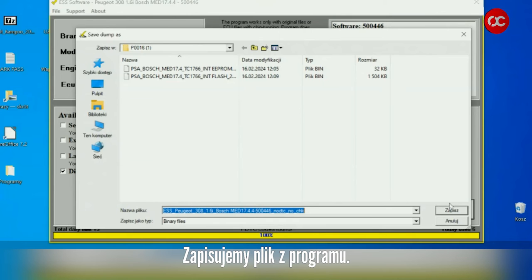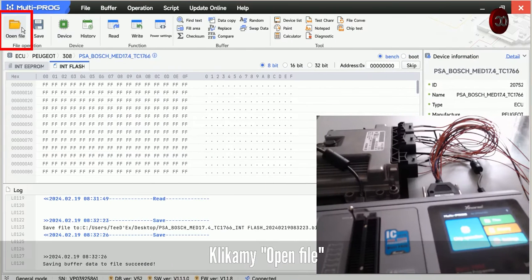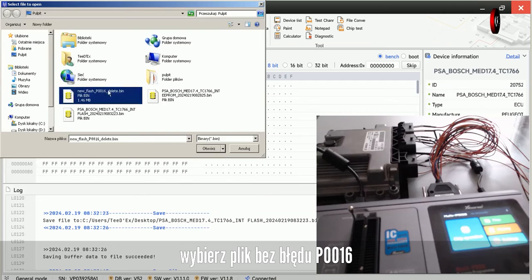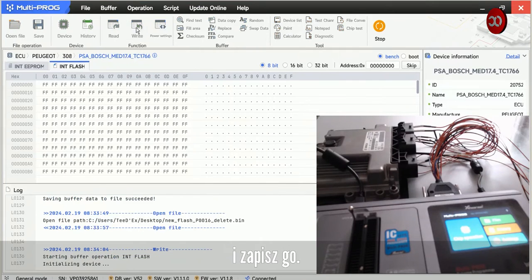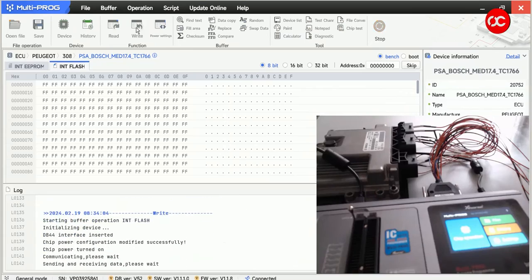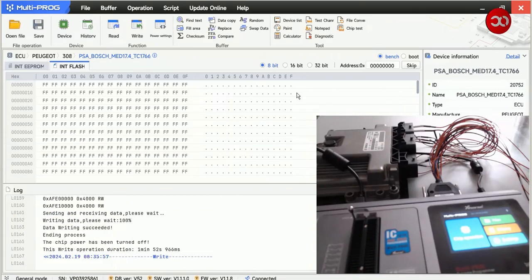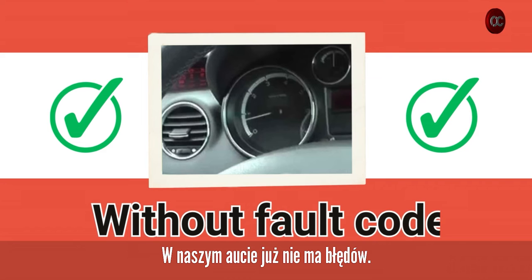We save the file from the program. Press Open File. Select the file without fault code P0016 and save it. There are no fault codes in our car anymore.